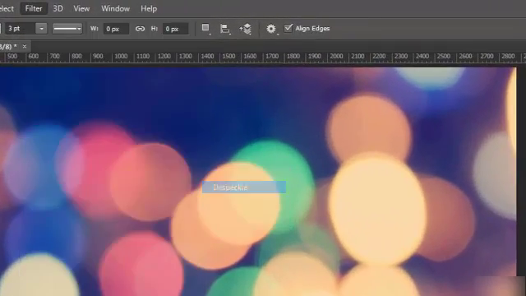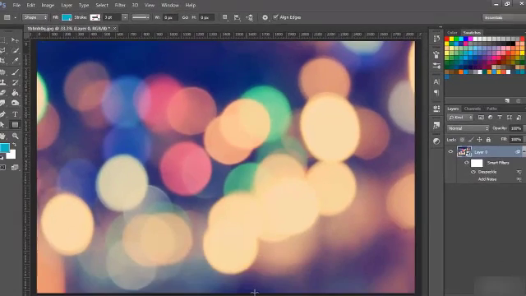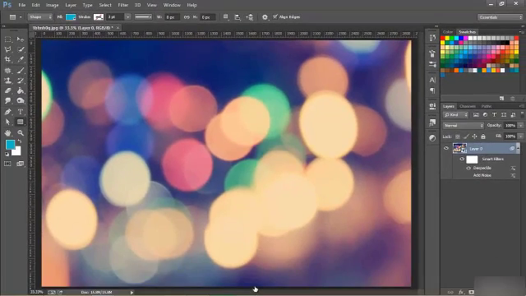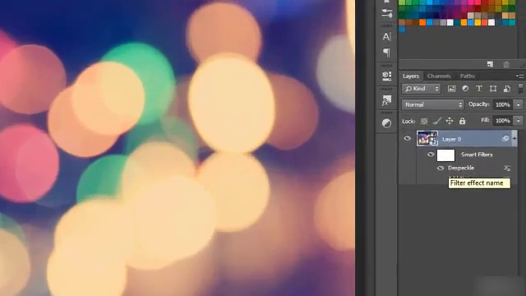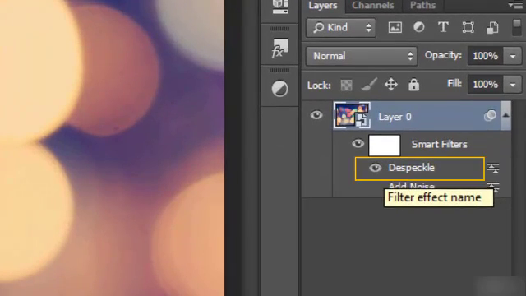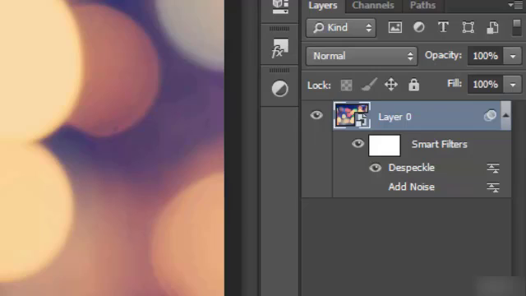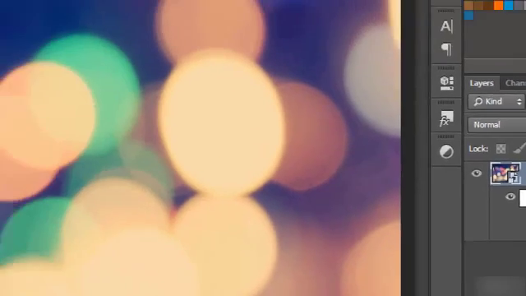Despeckle, click on it to see what it does. See, you have no control over it. It's already been added here, but you cannot change the effect. In other cases you can manipulate or change the effect, but here you don't have that control, so I don't like it very much.